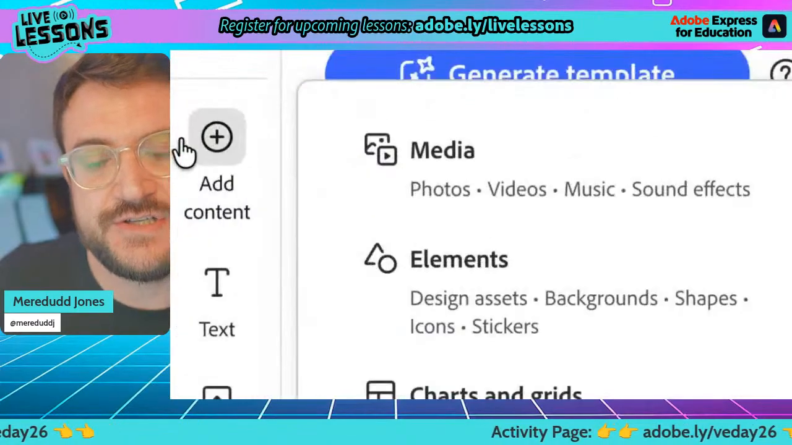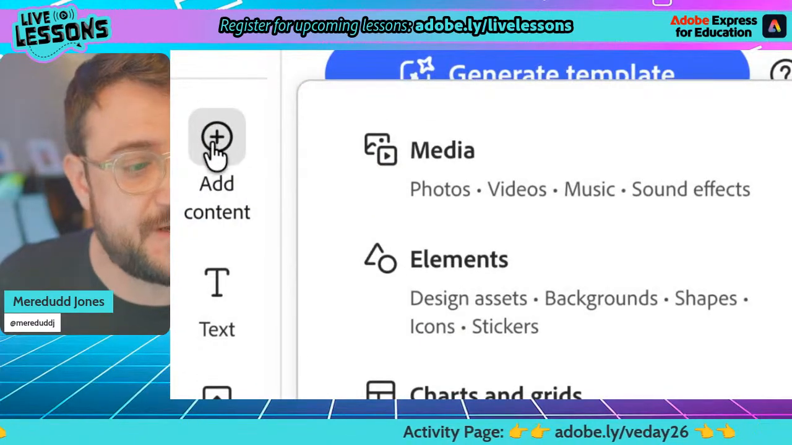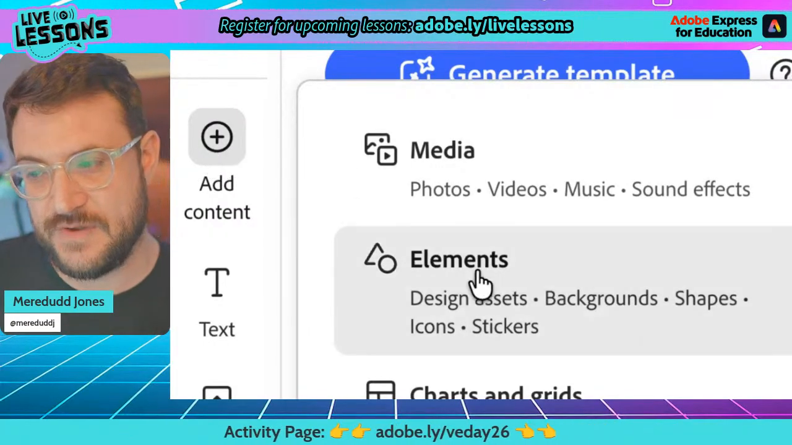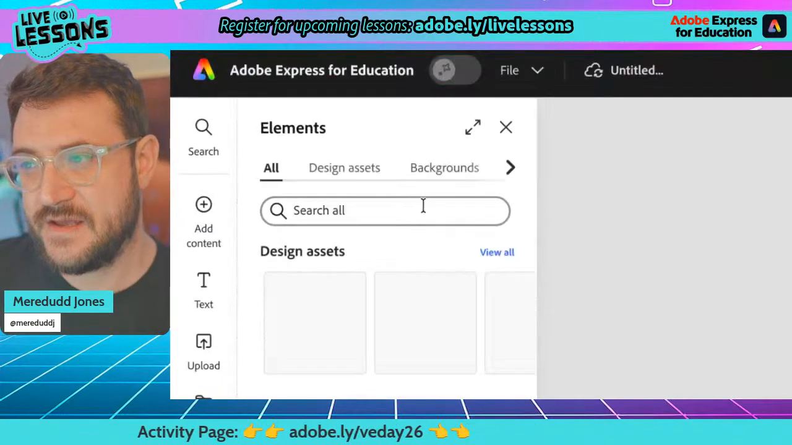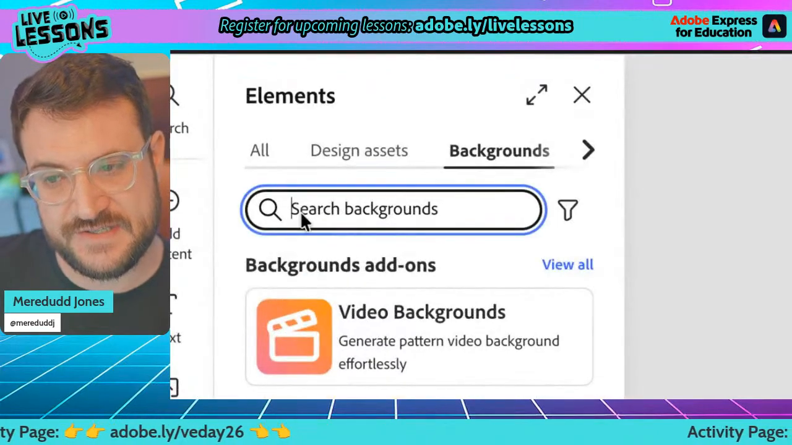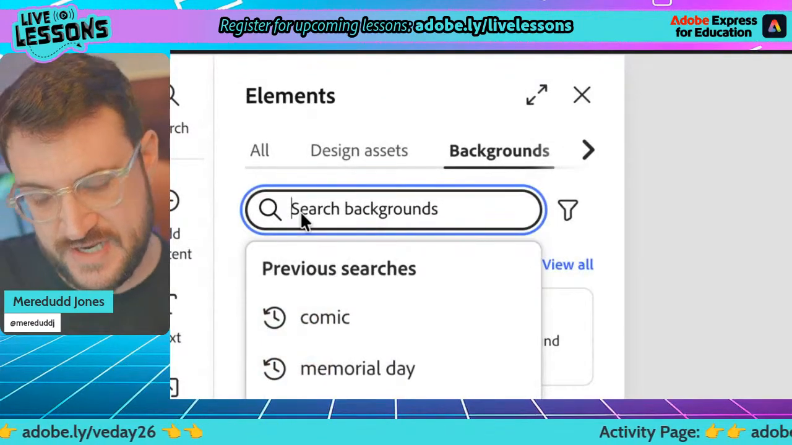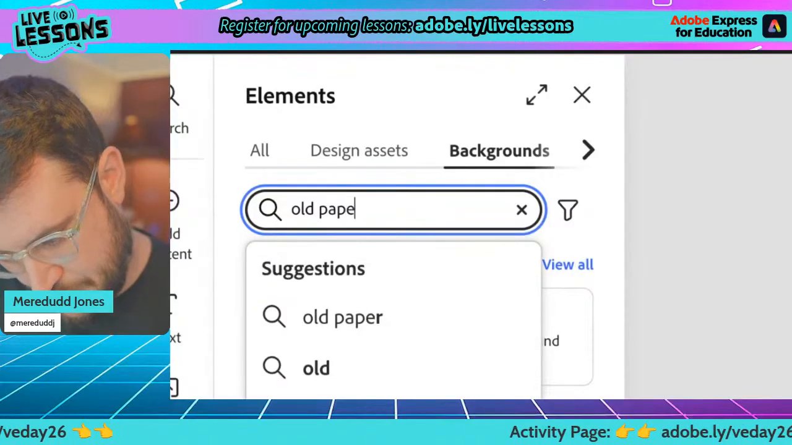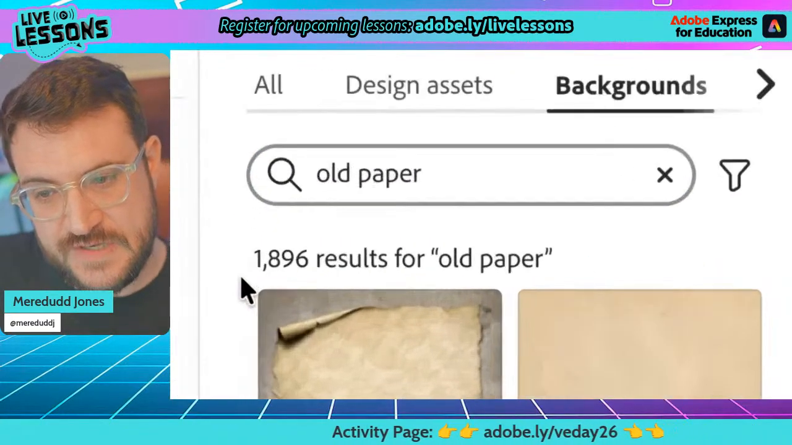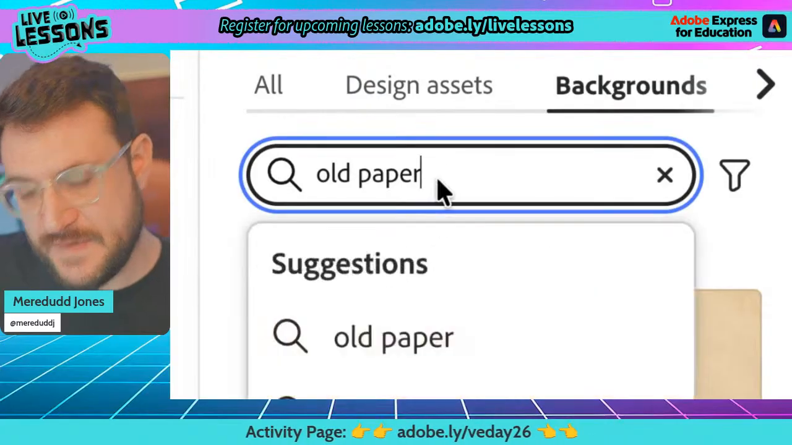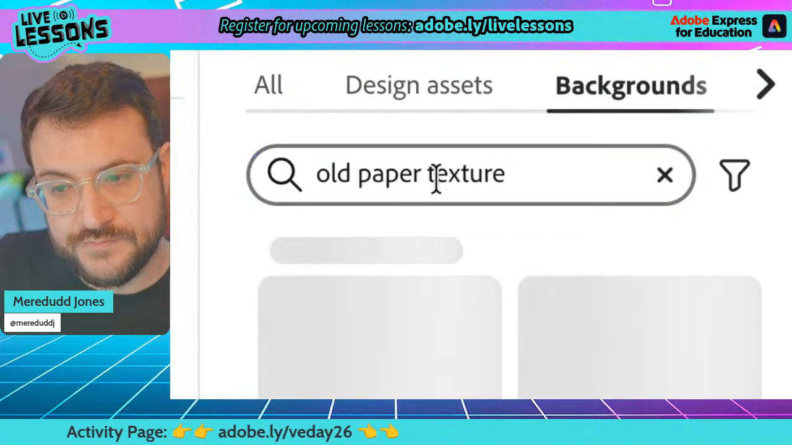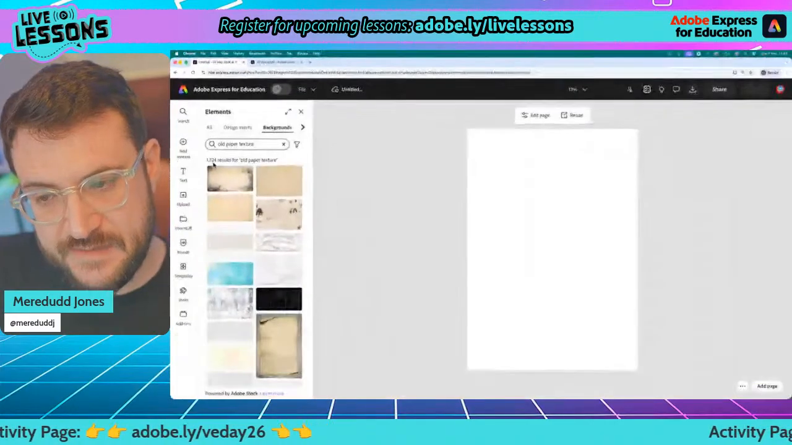So to add a background, let's go to the left-hand side where it says Add Content. And then I'm going to go to Elements here. And then Backgrounds at the top. And in Backgrounds here, I can search for things like, let's try, old paper. Okay, that's a lot. 1,896. Let's maybe just put old paper texture in there. Narrow it down a little bit.